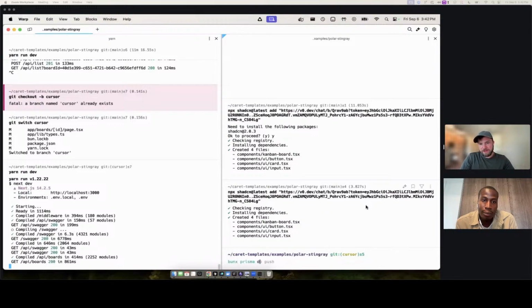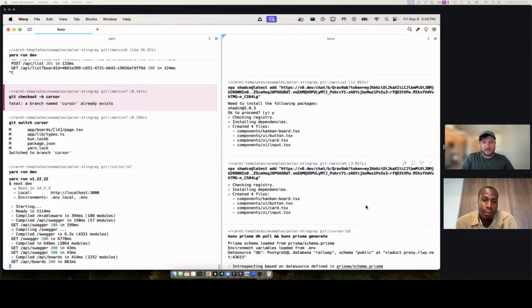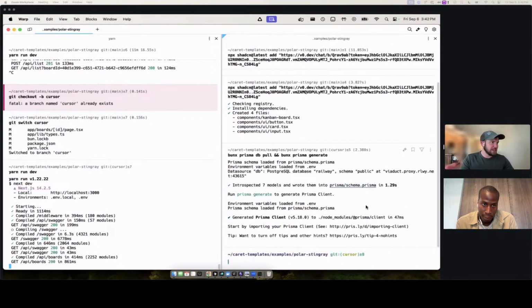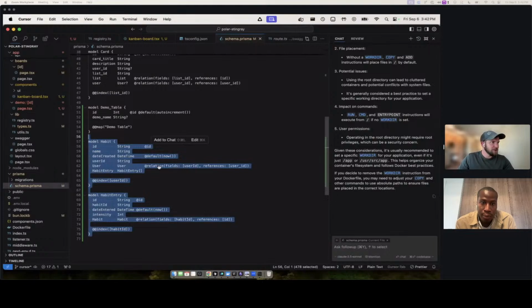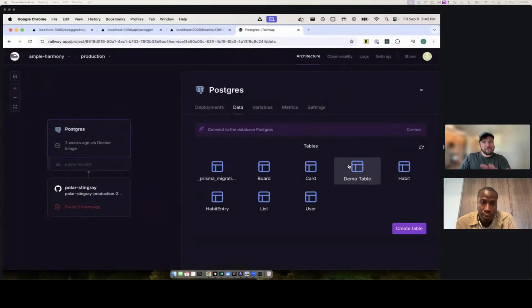bunx prisma db pull and bunx prisma generate, and it will pull the latest changes from the database into my schema file. So we just have that, we auto-inserted the demo table there, and now we have the habit and habit entry. So we can make the changes that we want in the database through whatever UI we're using, and then pull those changes. This only works if you're a solo dev, though. If you're in a team, you can't really do that, and you have to go through the more formal migrations process, which Prisma is also great for.